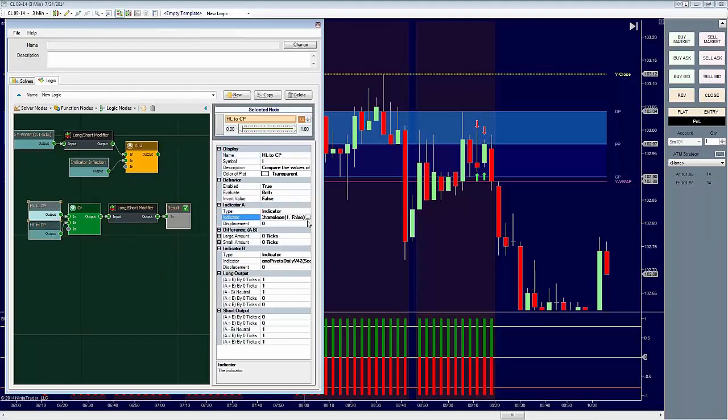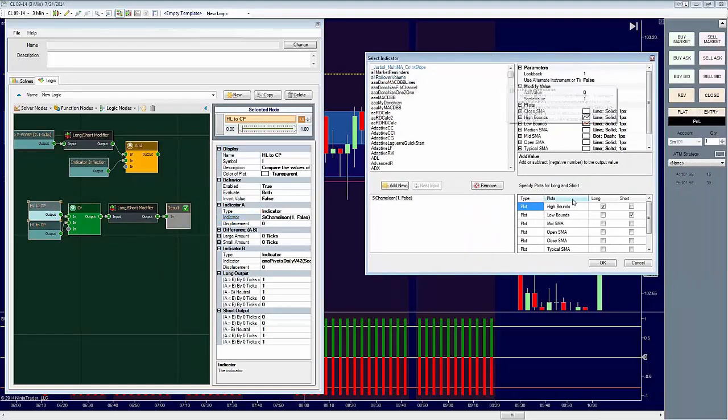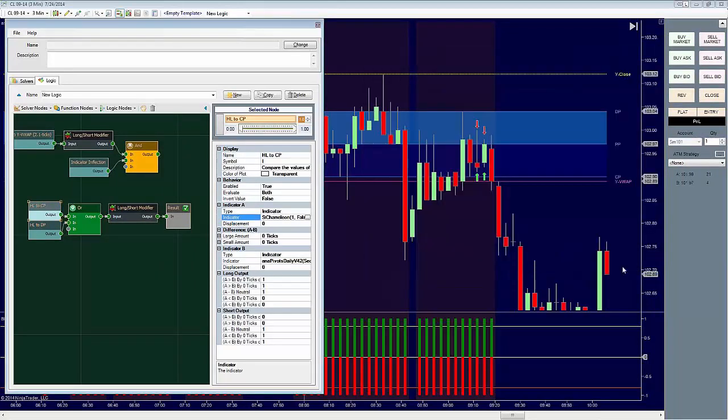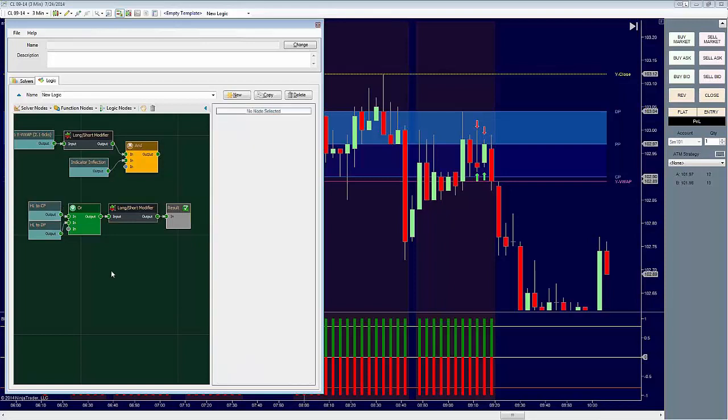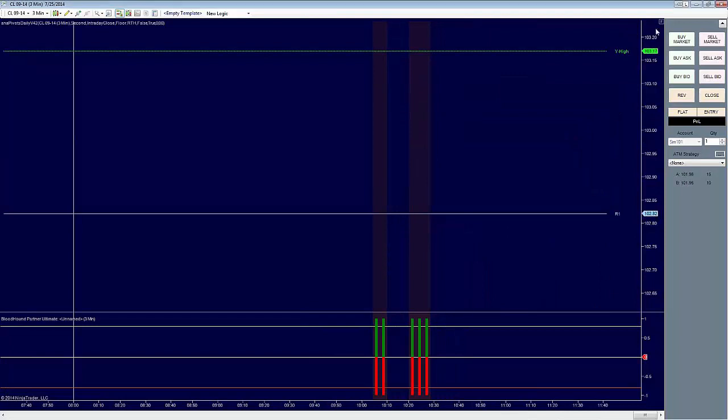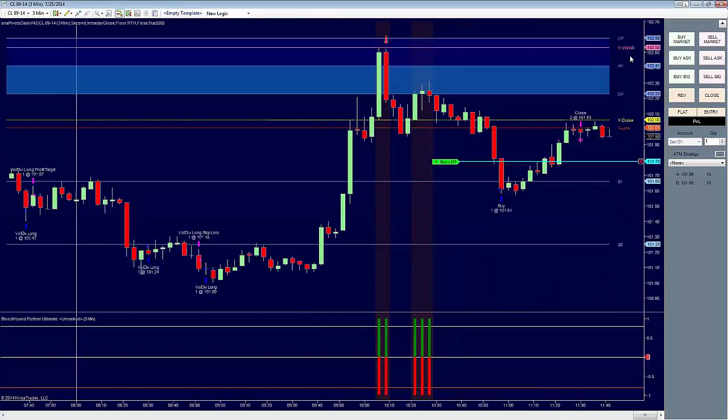Remember, high for long, low for short. So if the high is above it, we get a long. If the low is below it, we get a short. If the bar is straddling the line, we get both long and short. All right? Now then, let's move on.